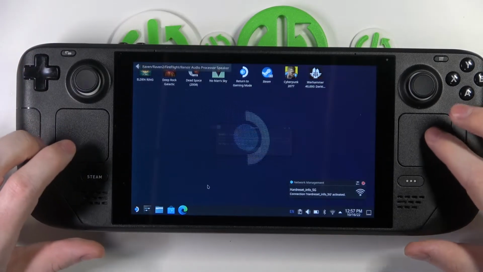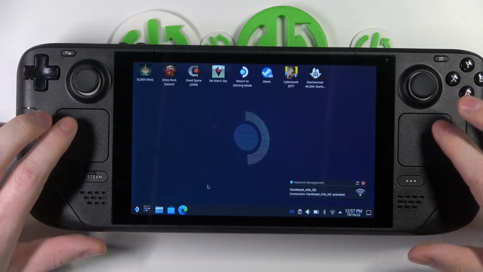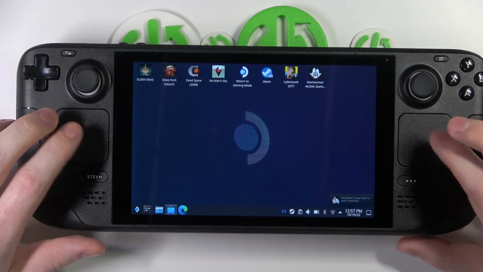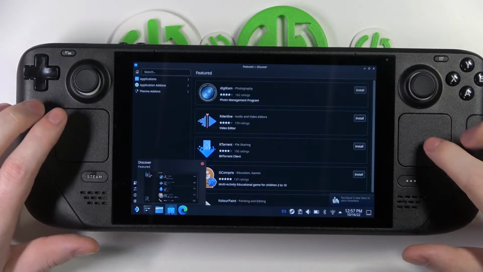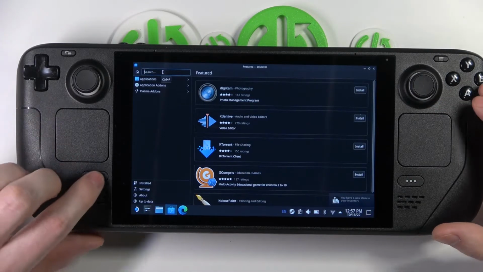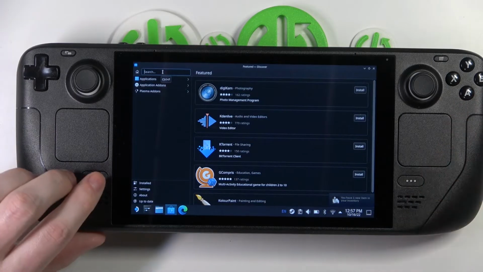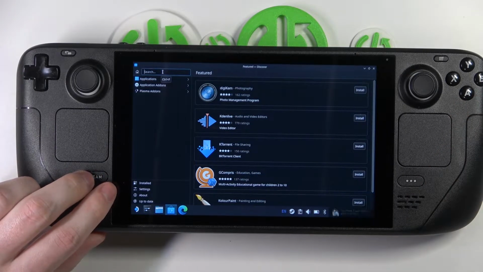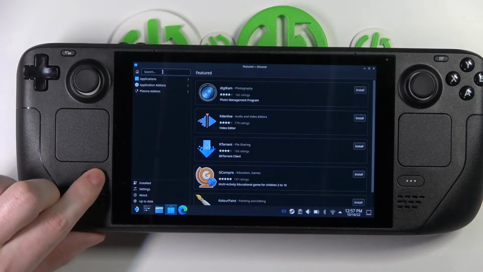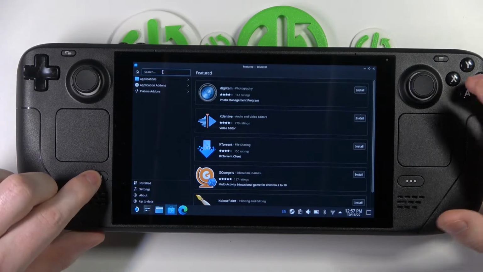Now when the mouse is activated, move to the Discover app. It's this one right here. You'll need to find an app called Heroic Games Launcher, which I forgot.